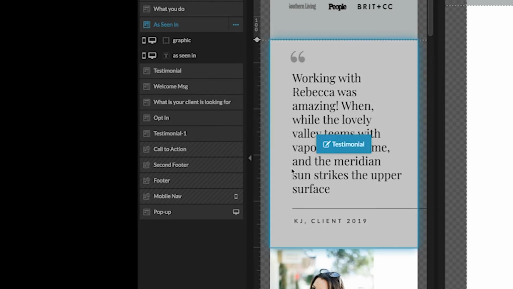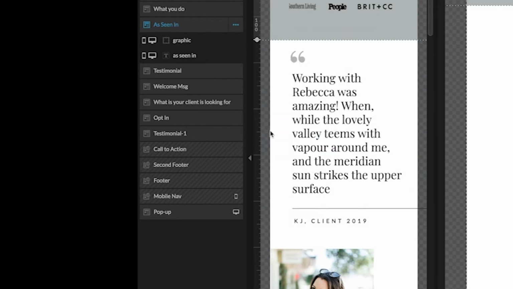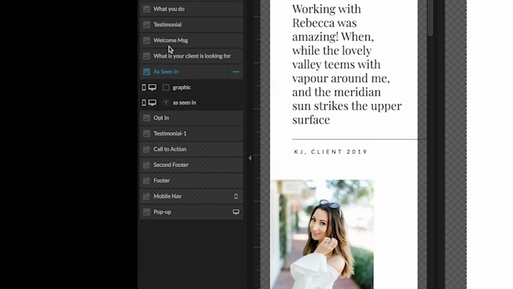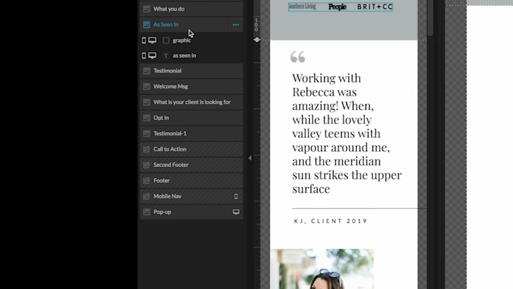If you want to move a canvas, it's really simple. You literally just click it with your mouse and drag it, and you'll see there's like a little line that comes up indicating where you want it to go. And sometimes it takes a little practice because sometimes it doesn't go where you want it to go and you just have to do it again. So that's how you would move the canvas. By default, when you add a new one, it'll show on the bottom.